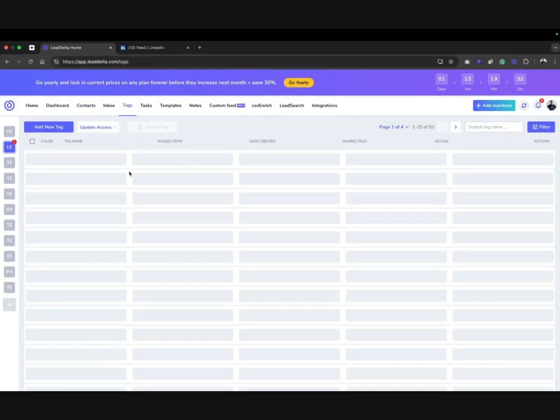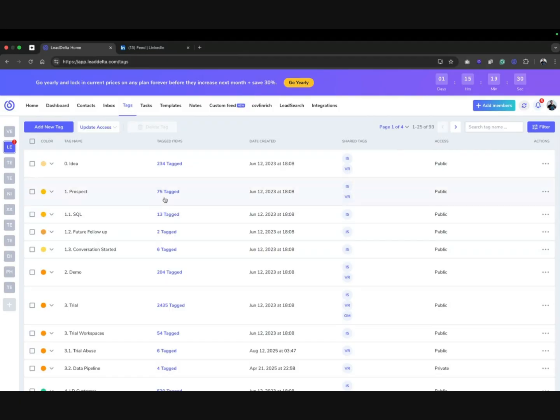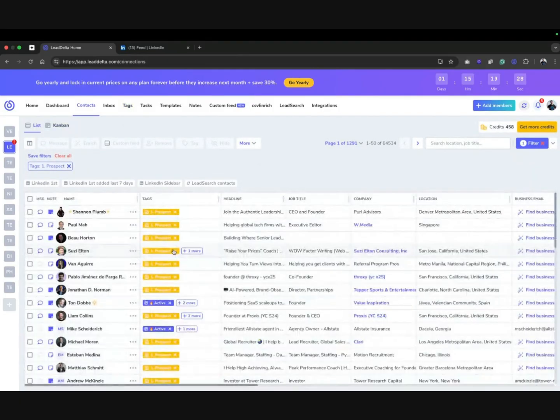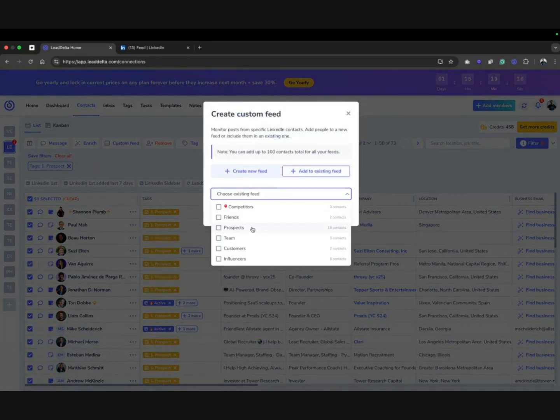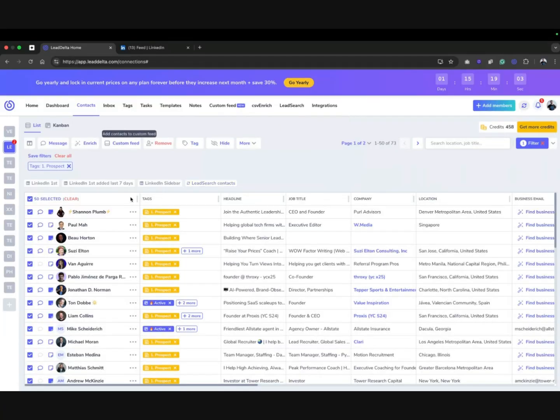Let's just say I want to go into the tag section and look for my prospects. Boom. Now I can select all these 50 people. Maybe you see yourself here, or maybe not, let me know. And I'll just click custom feed and boom, I can add everybody to the prospects. I'm not going to do that right now because we try to keep it clean, because Igor and I and other teammates are sharing this workspace. But basically, this is how that would work.